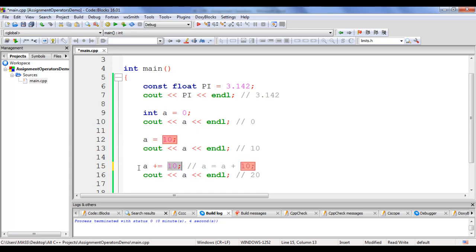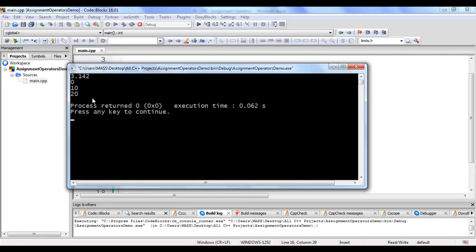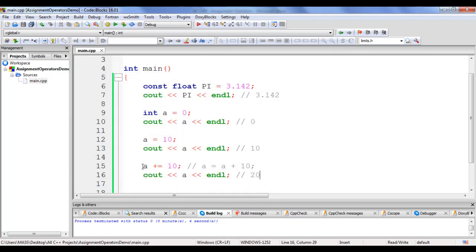When this statement is executed, definitely the value of a becomes 20 guys. I say build and run. You can see that still it is displaying 20. I hit enter to close the console window. So remember, a plus equal to 10 is equivalent to a equal to a plus 10 guys. It is just a condensed form of this expression guys.